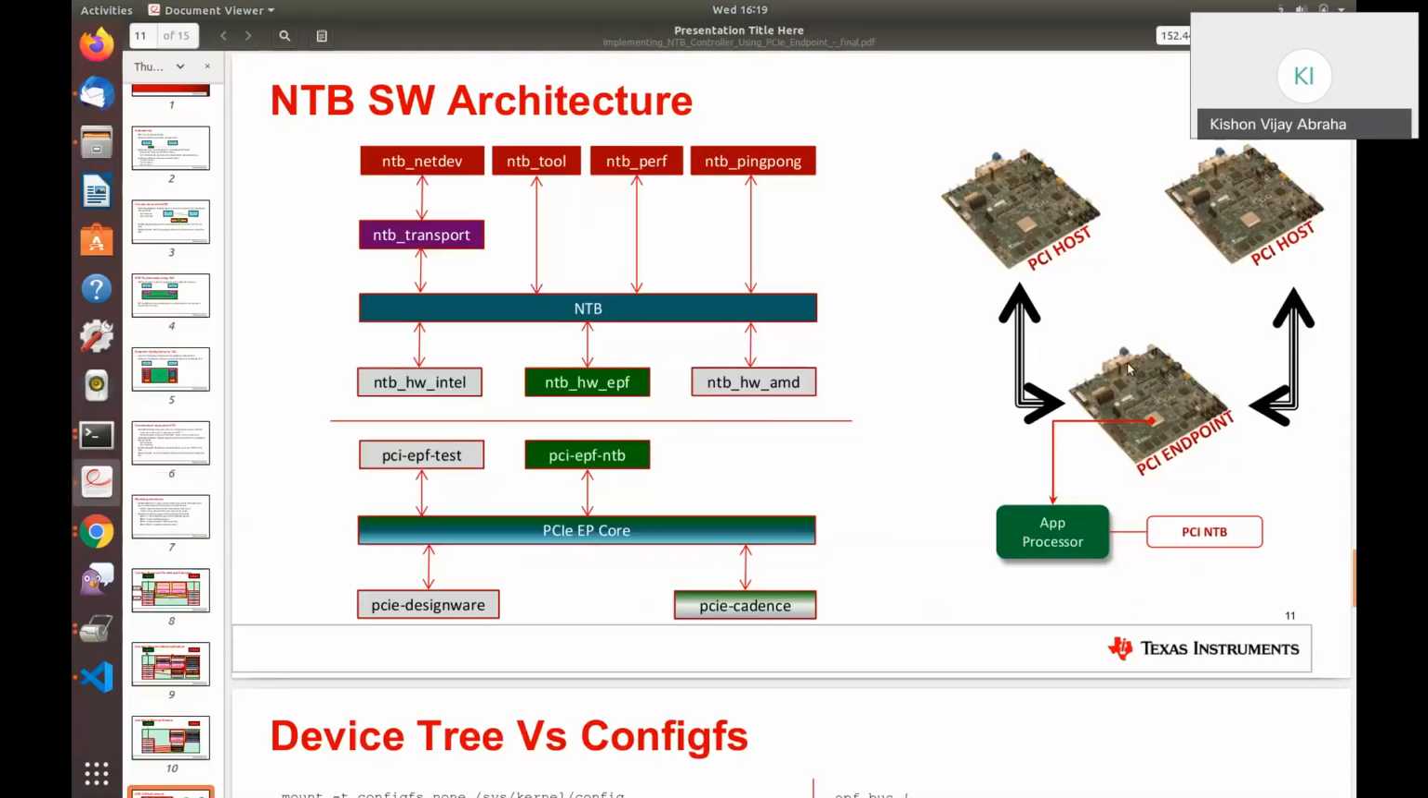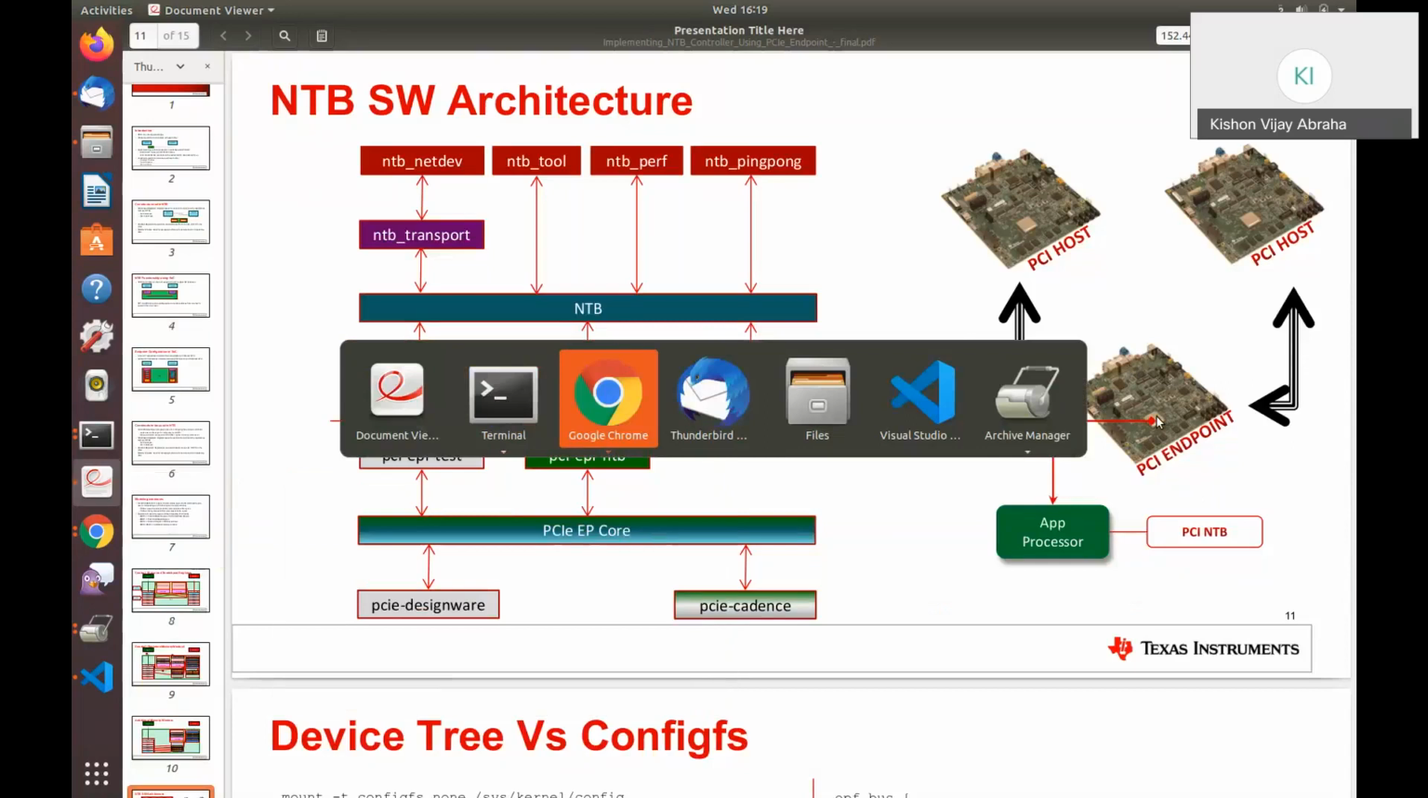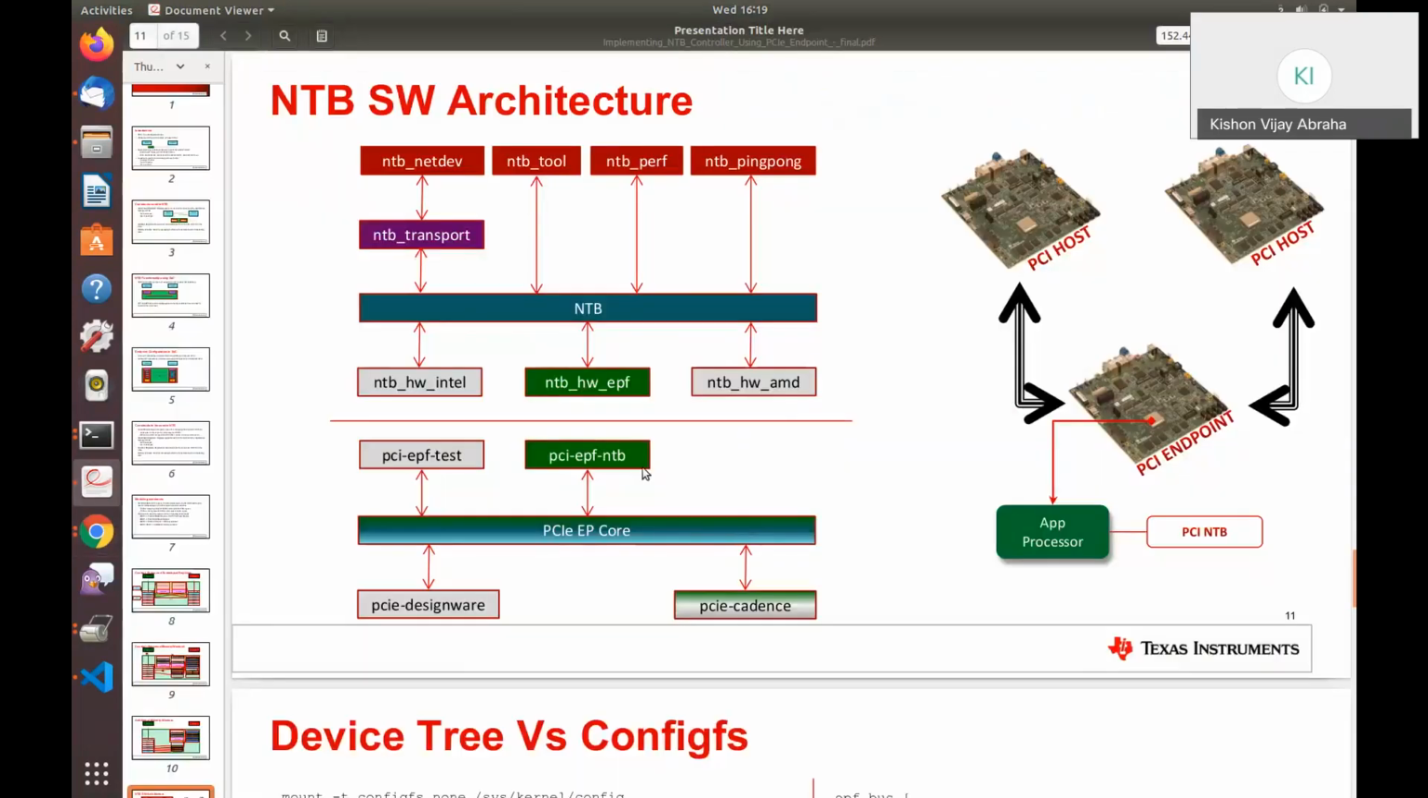So here I'll configure the EVM in the middle, using the stack that is shown in the bottom half of this slide. Here I am introducing a new function driver called PCI EPF NTB, which is used to configure the endpoint controllers so that the transactions from one host can be routed to the other host. The PCI EPF NTB, by design, is plugged into the PCI endpoint core framework. Previously, before this, we had only the PCI EPF test function driver.